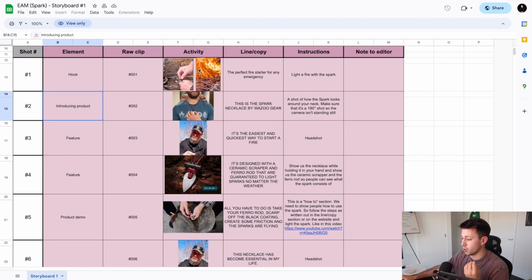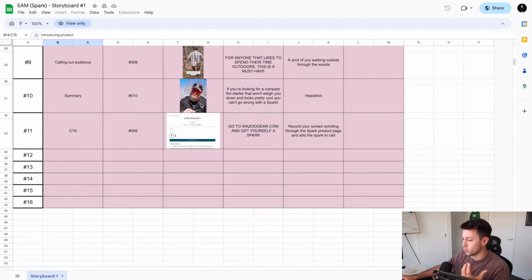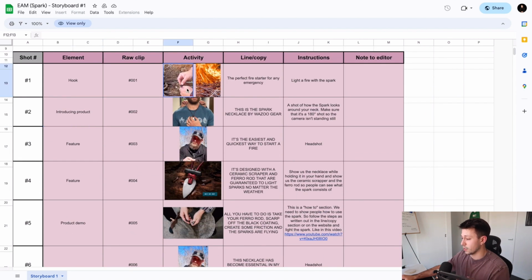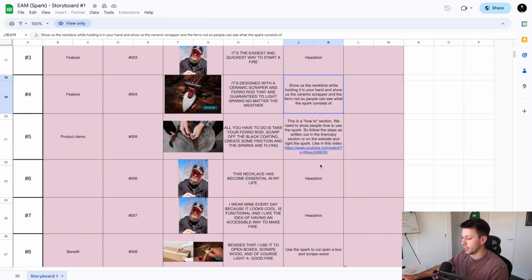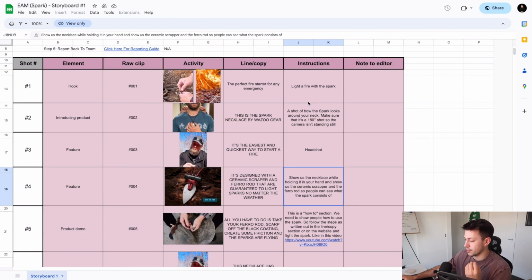As to the activity, our creative director likes to provide a visual cue for the creator to show them exactly what we're asking them to do. So for example, we need you to do a headshot here speaking about the feature, and then here we need you to show us the necklace while you're holding it. Certain instructions like this for the creator are crucial to make sure that you're executing at the level that you need to be executing on.